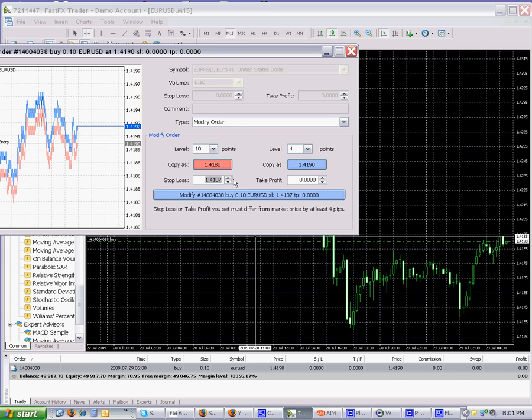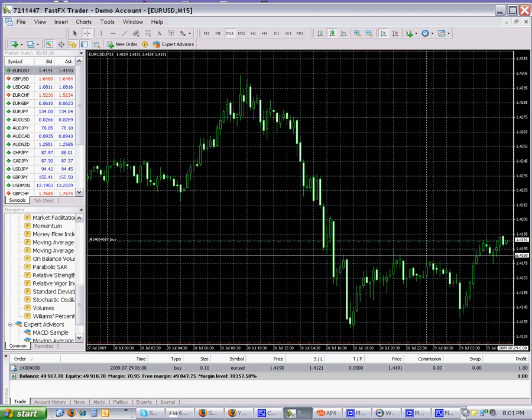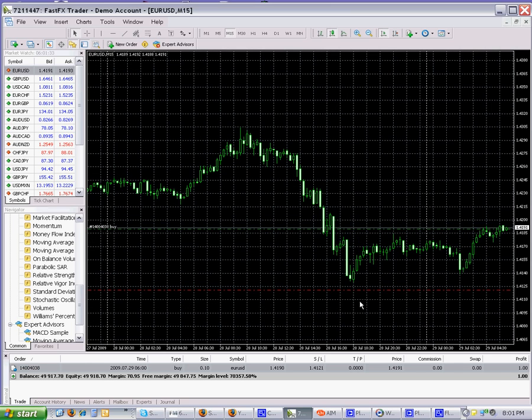Modify it, and there we go. Now, as you can see down here, let me move this down a little bit. Now we have the stop loss here.